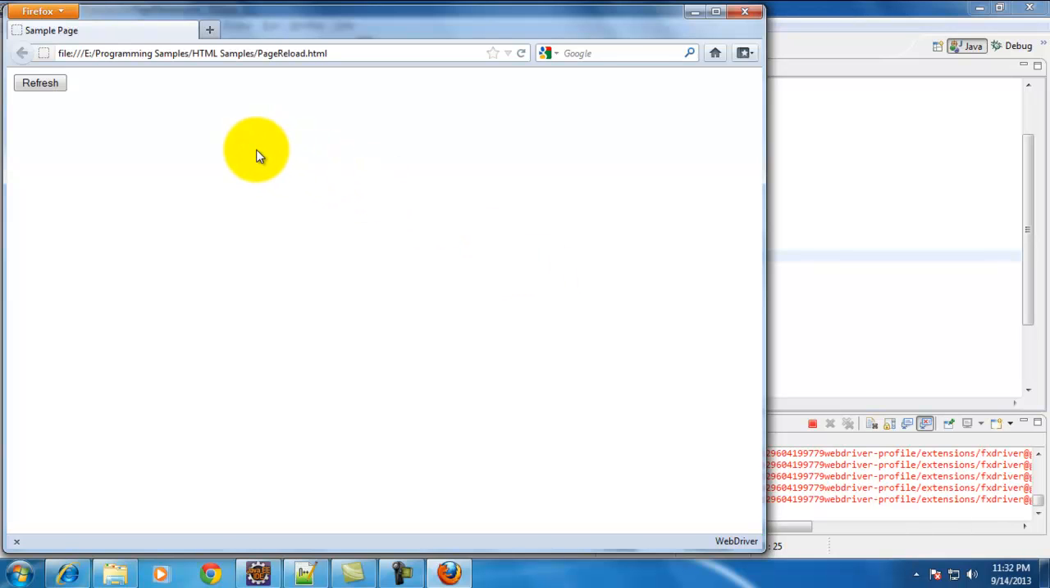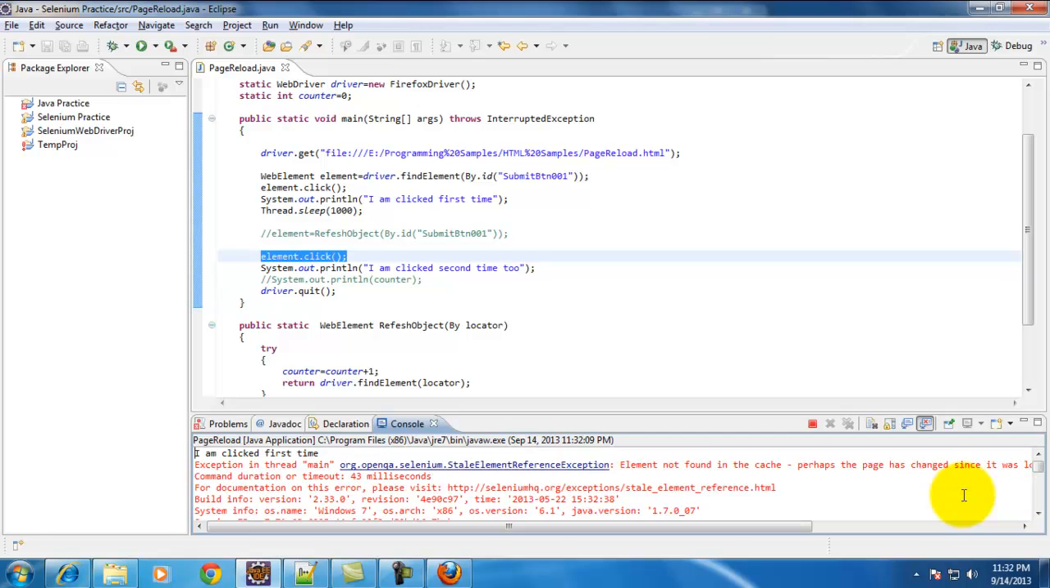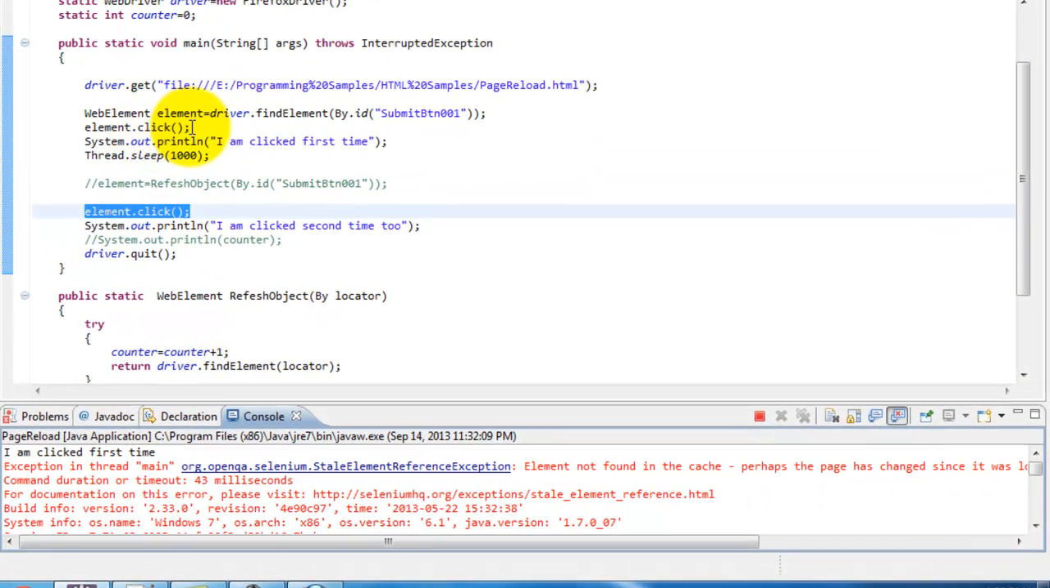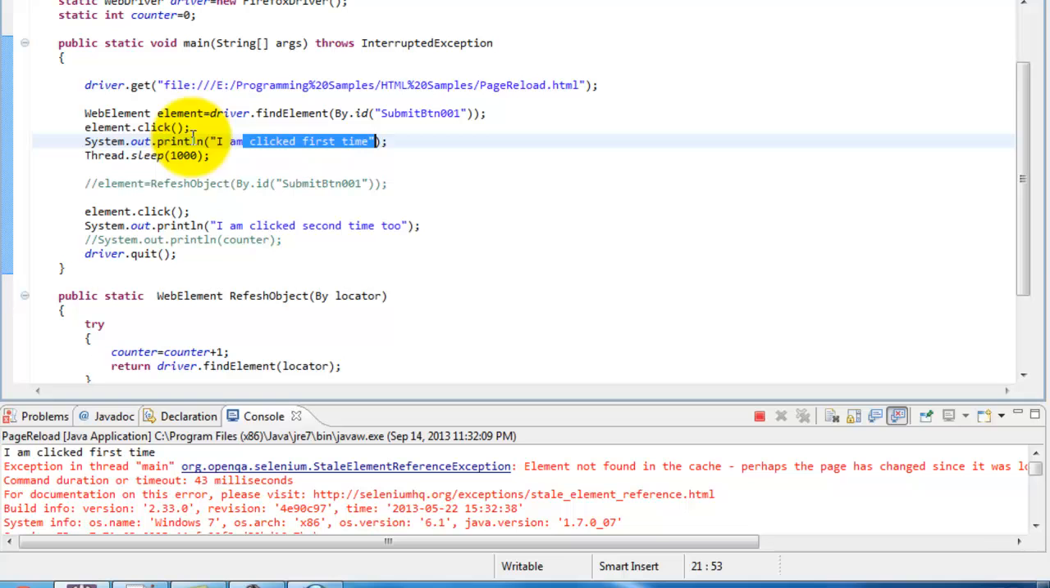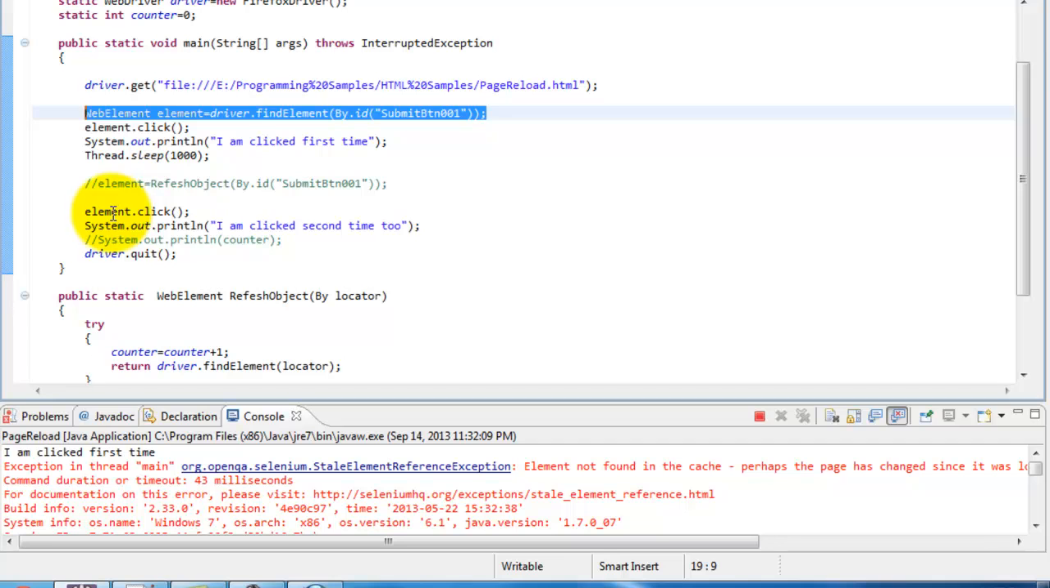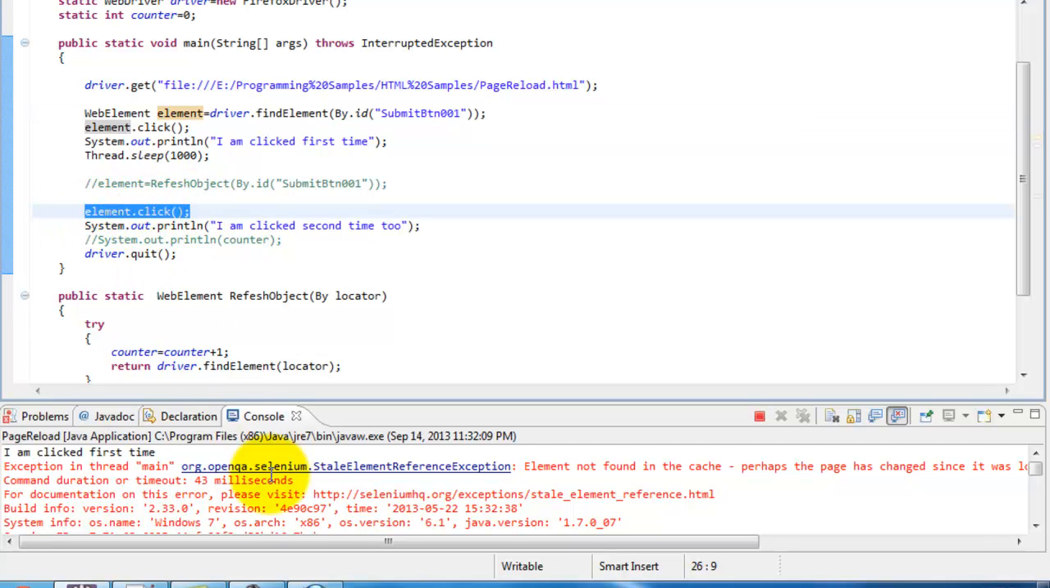As you can see, the browser is opened and it navigated first. It first clicked on that button and "click first time" got printed. Because of this click, the same page got refreshed, right? But if I use the same identification which was done before the page load, then it is complaining with a stale element reference exception, right?